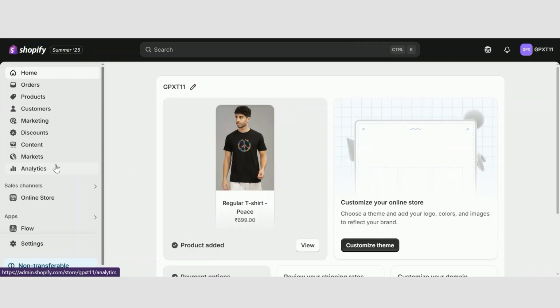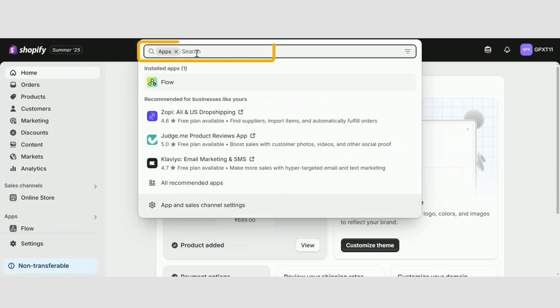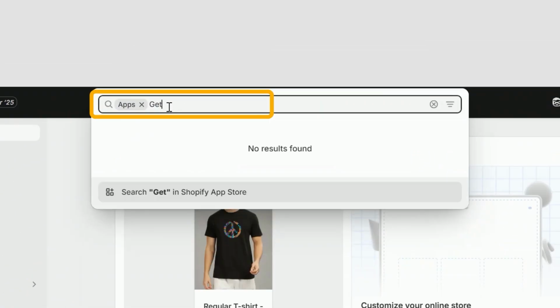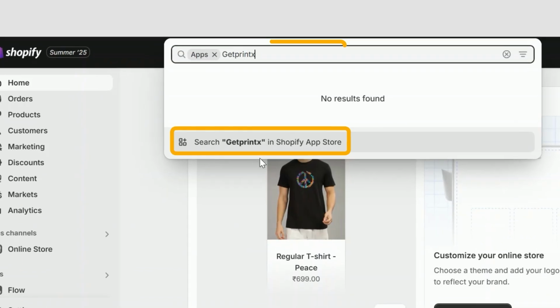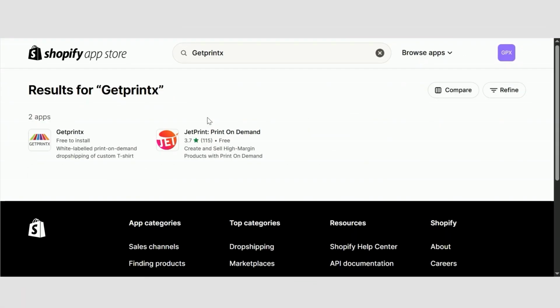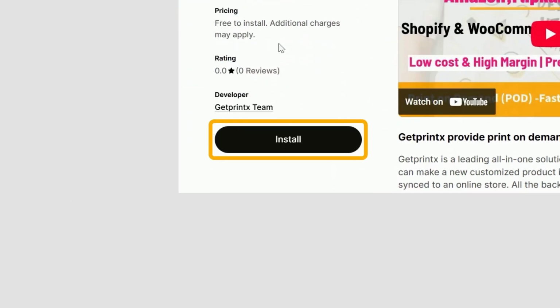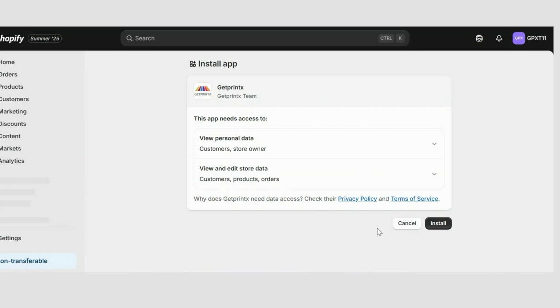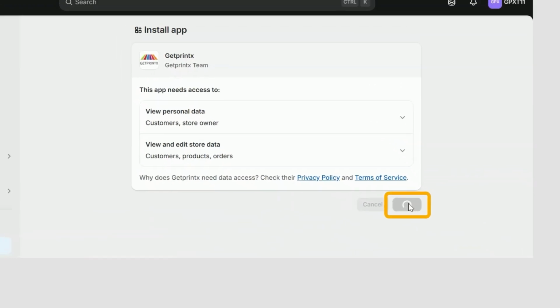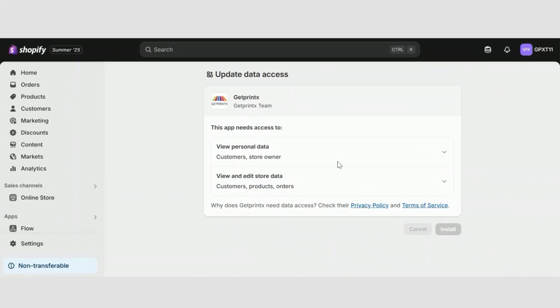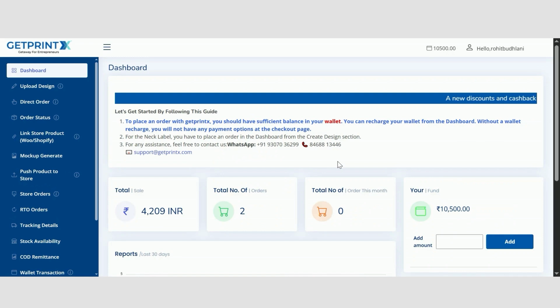On the left, there are options. But first things first, we will just install the Getprintx app on your Shopify store. We will type Getprintx in the app section and search Getprintx in the Shopify app store. We will click on the Getprintx app and install it. When we click on install, your Shopify store would be automatically connected to the Getprintx website and you will be redirected to the Getprintx dashboard.